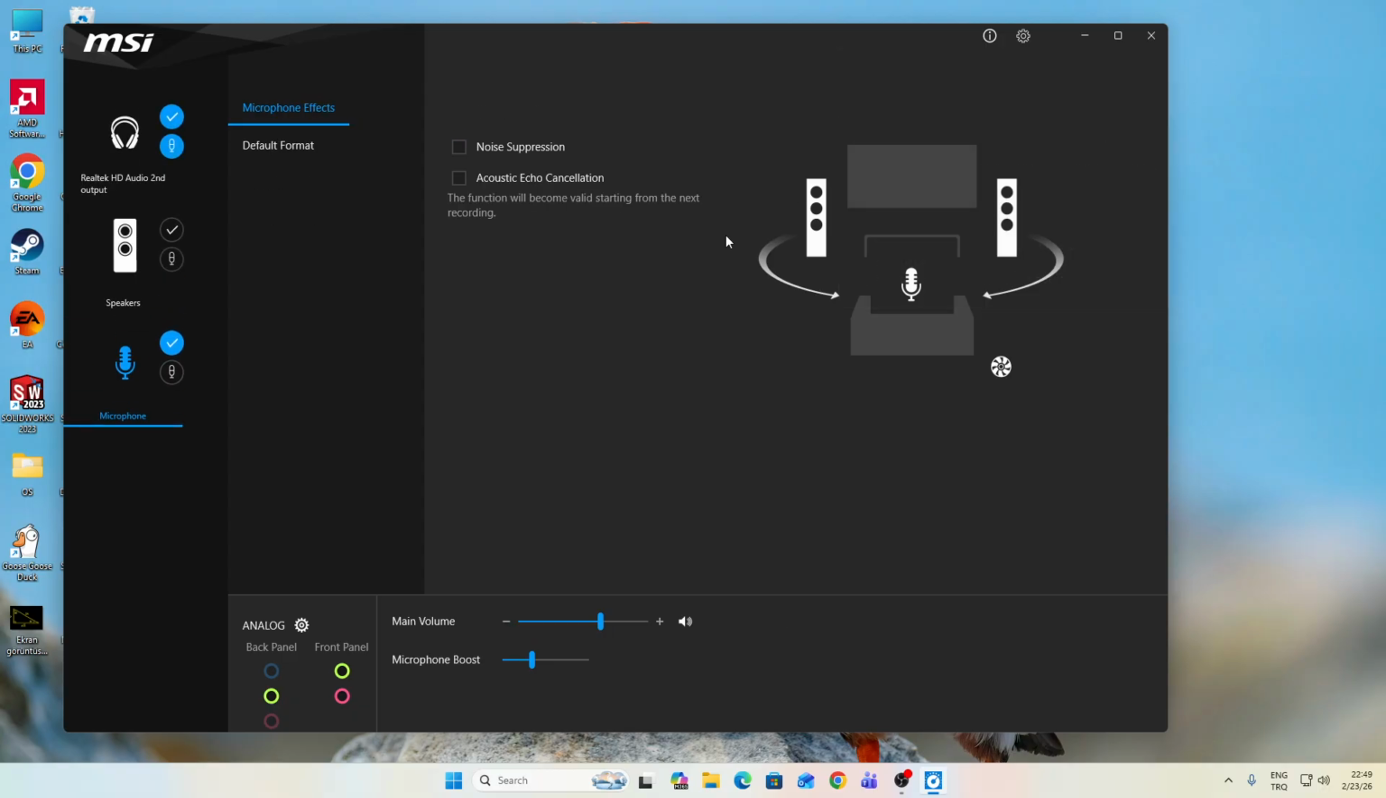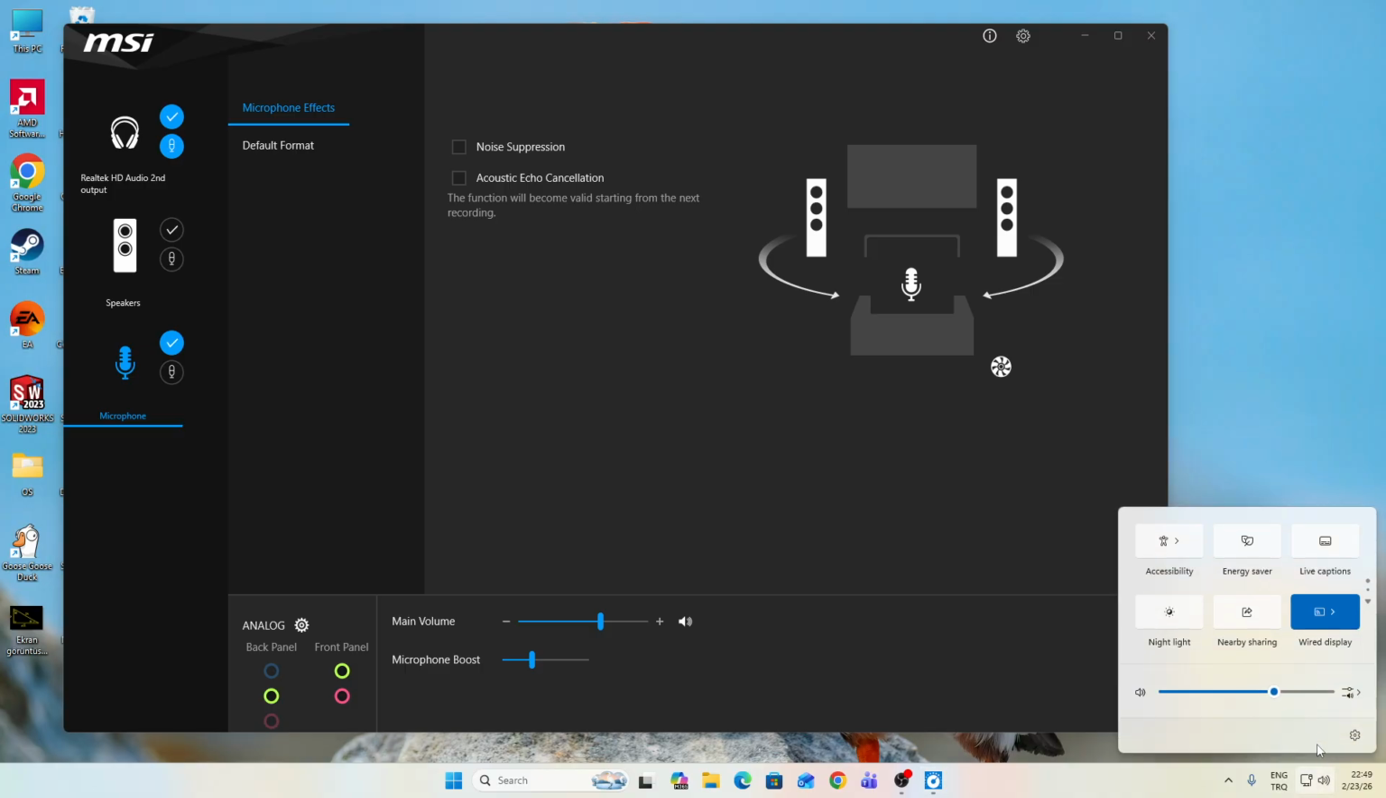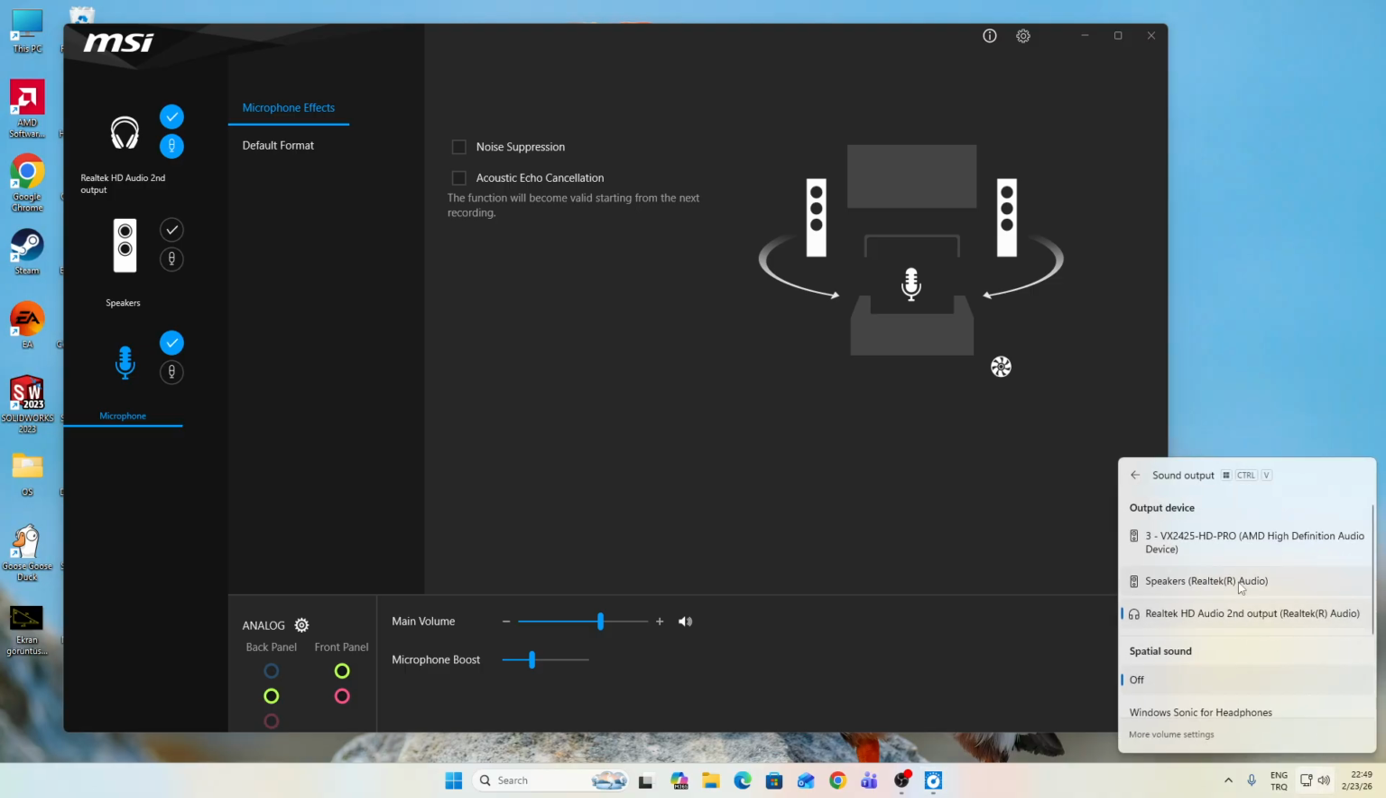Check your device from the taskbar. Yes. Now your PC sees your device.